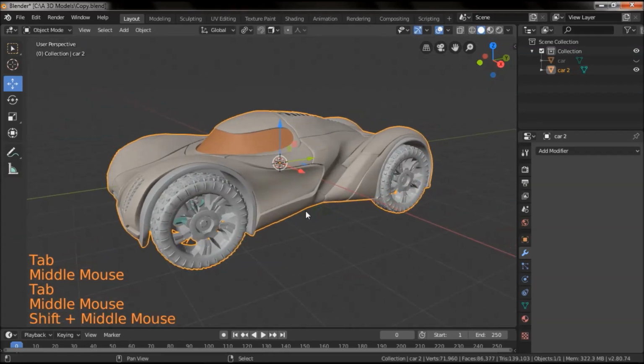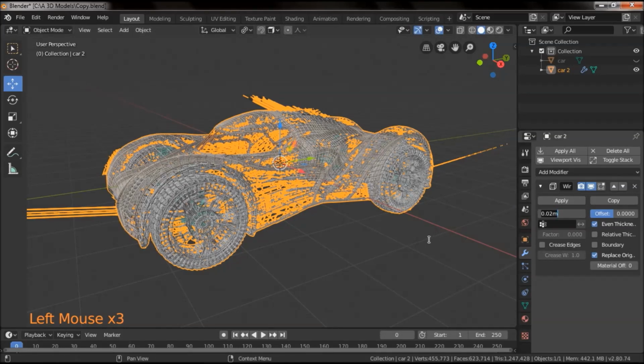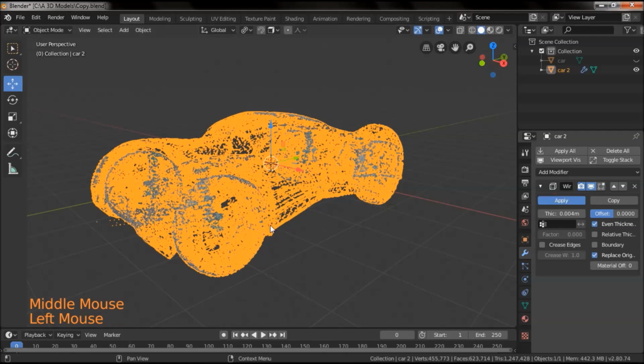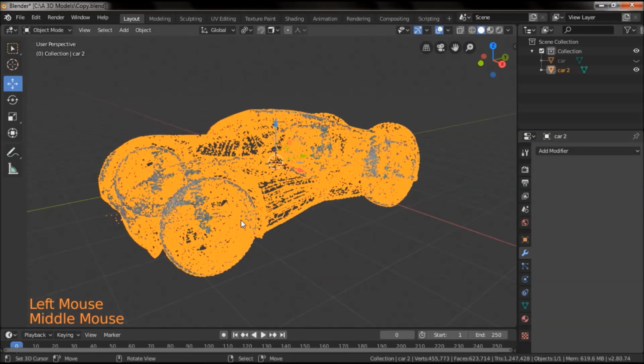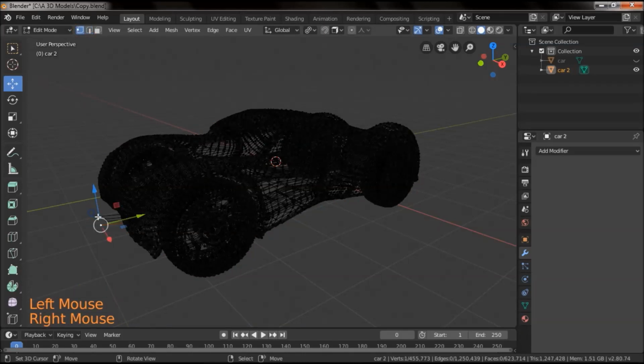Then you will add a wireframe modifier. Change the thickness to a small number. Then apply it and delete the spikes from the car, because we don't want the spikes.